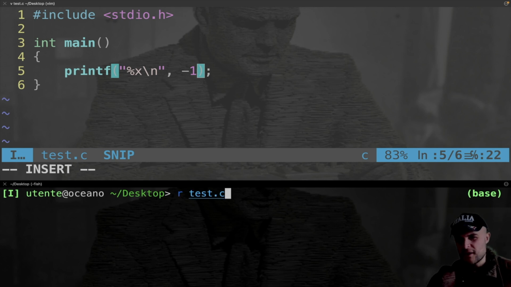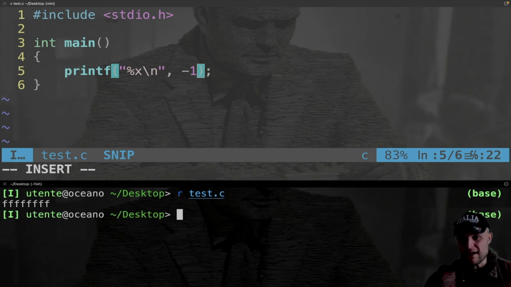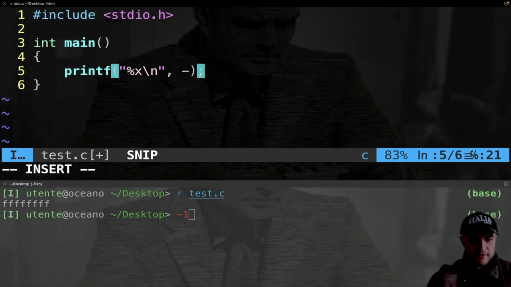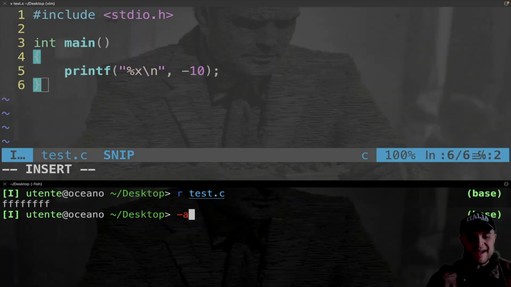So if I launch this, what do I get? Well, I will get all f. Namely, I'm going to get 8 f's, right? Two f's are going to be 1 byte, because one hexadecimal symbol represents one nibble, namely 4 bits. And yeah, this is a 4-byte integer. So you see that we are not getting minus 1. You see, we are not getting, for example, here, if I have 10, minus a, right? But we are getting this big boy.